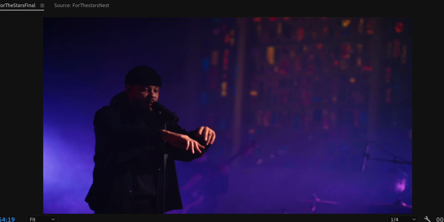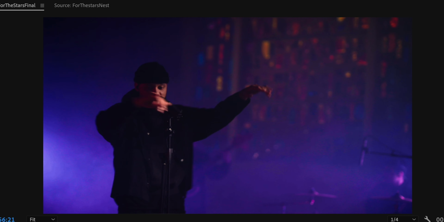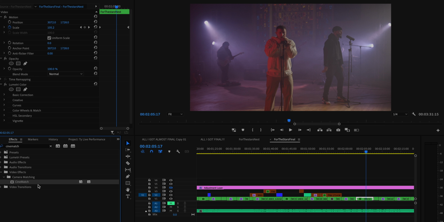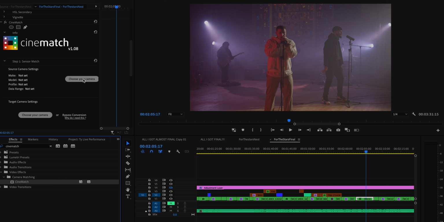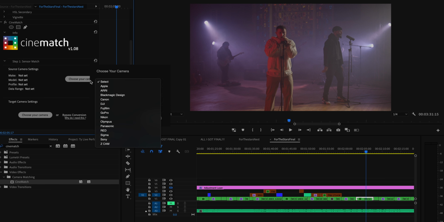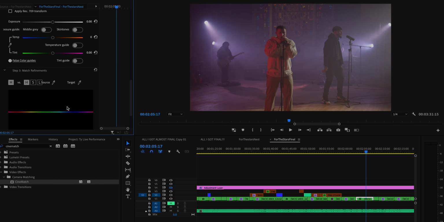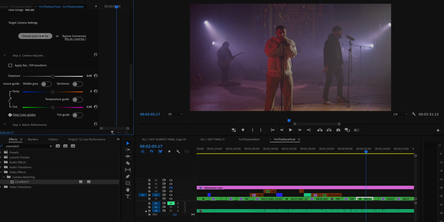I'm not a professional colorist by any means, but this is just the before and after of the coloring that I did. One tool that I love is Cinematch. It's totally worth the money in my opinion. All you do is drag it onto your clip and you put the settings of your camera, your model, all this and that. And then you go into the target settings of the camera that you want to emulate. So for example, if I want to use the Blackmagic colors as opposed to the Sony colors, I can have my Sony match my Blackmagic and vice versa.